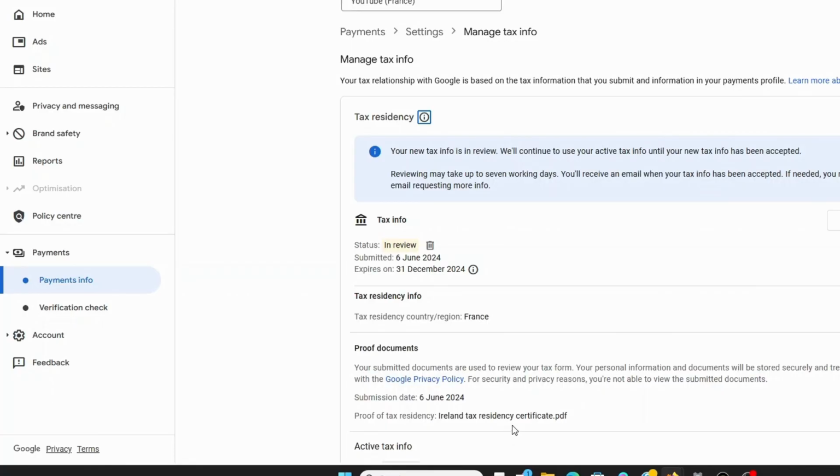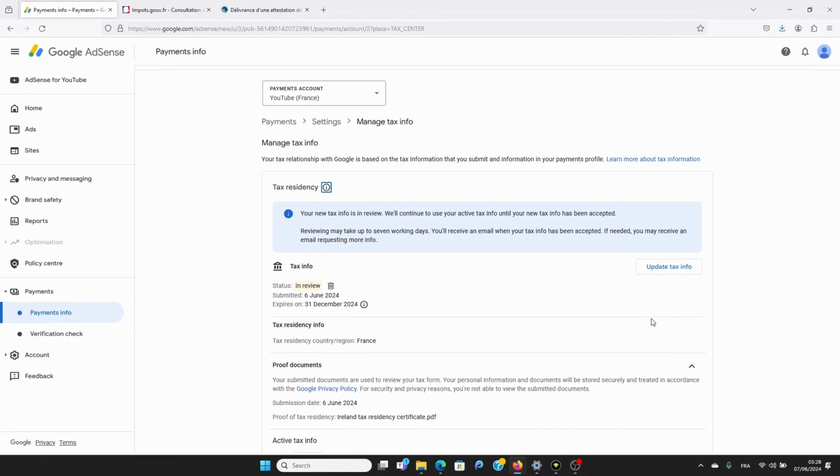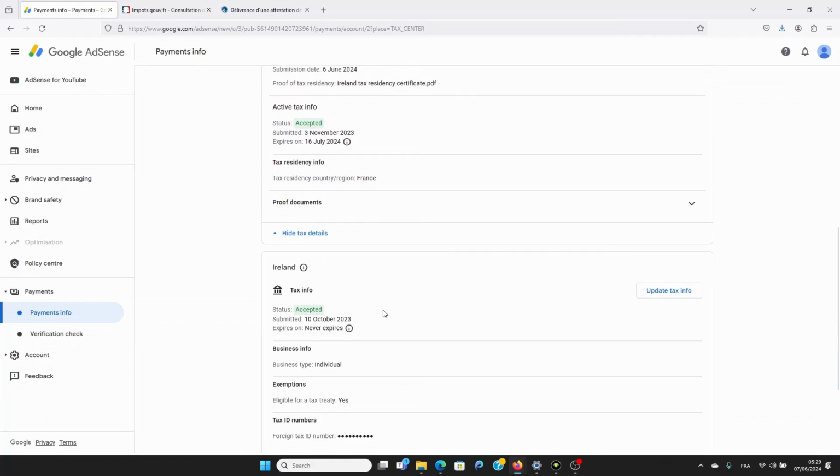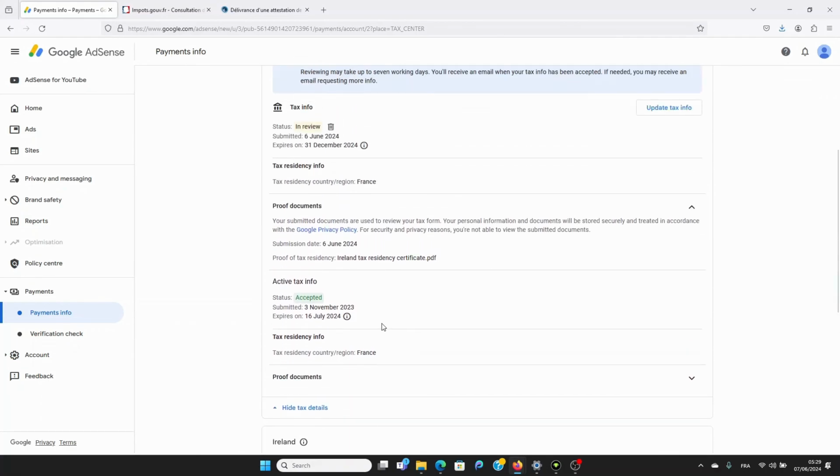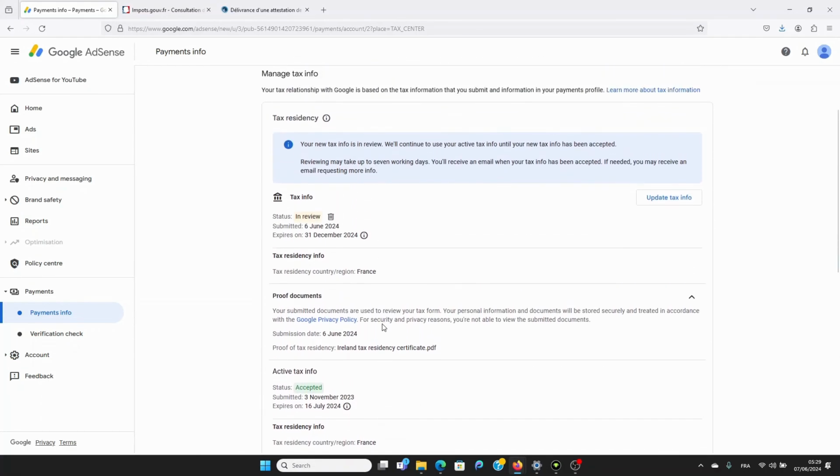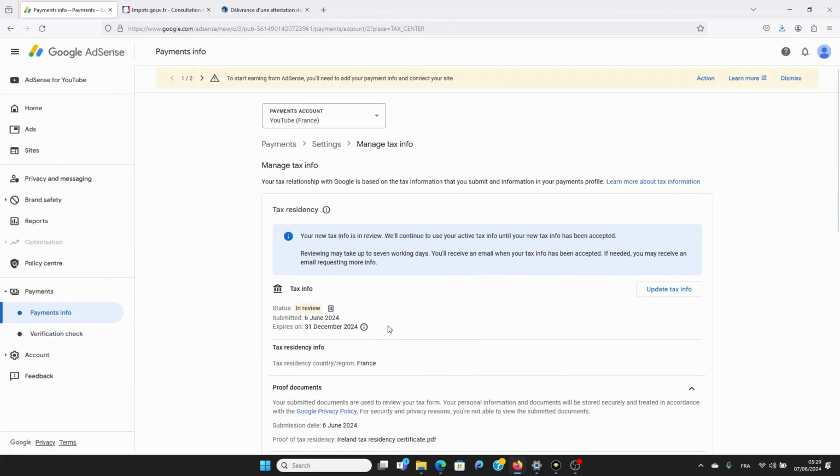Perfect. I just received an email confirmation that the submission has been done and they are not asking me for any other thing. So since they are not asking me for anything else, I think I'm good for the tax residency certificate. And I hope that Ireland never asks me for another tax residency certificate.